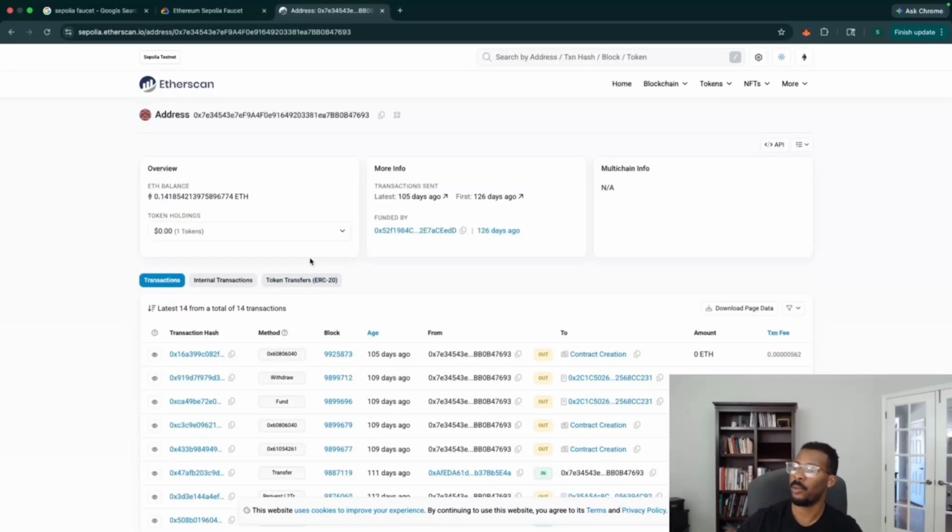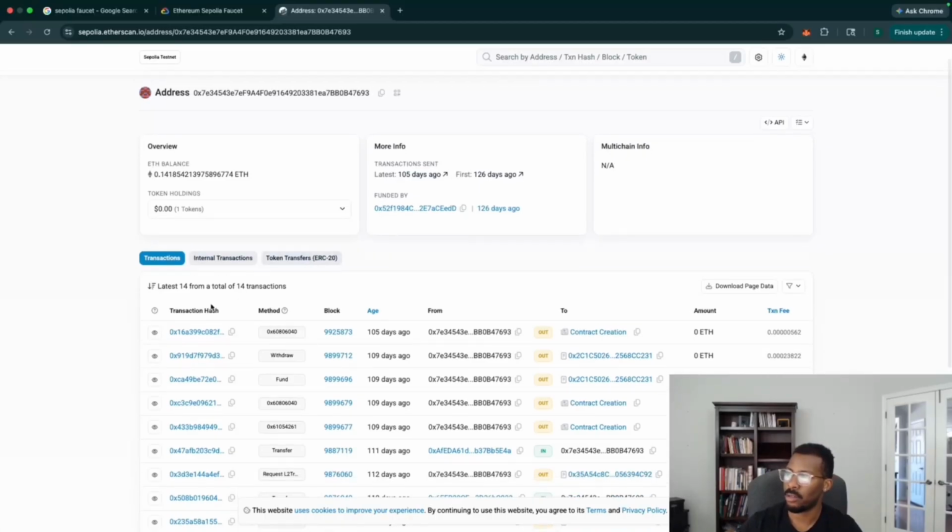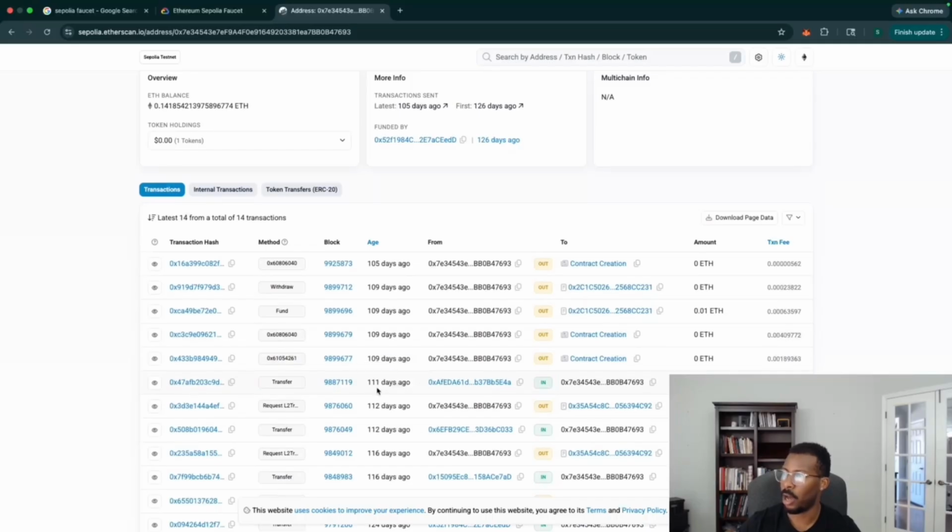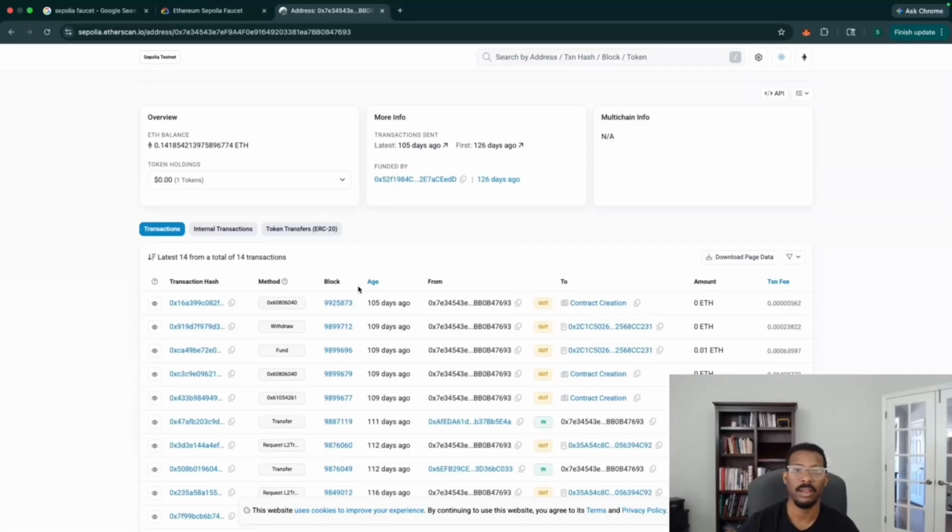And then Etherscan will list all of the transactions and the transaction hashes for that address. So 111 days ago, I got some Ether from a faucet, and then the rest of these are me playing around with contracts and funding contracts and basically practicing to build this decentralized app that I am building now.